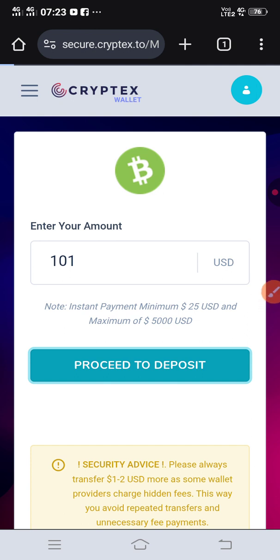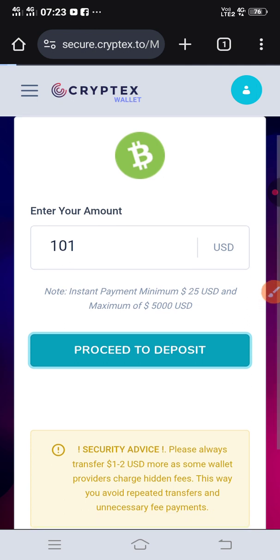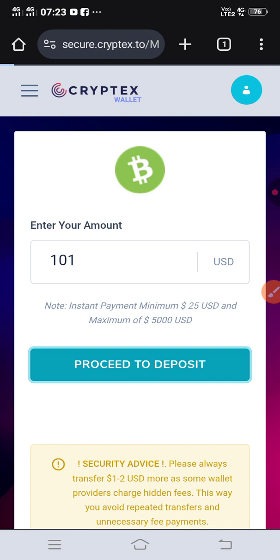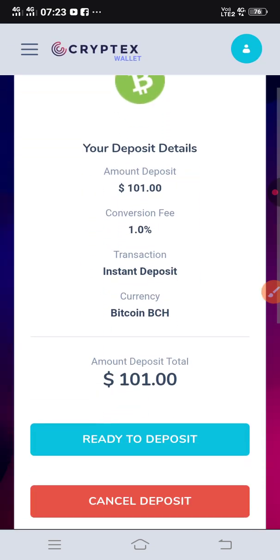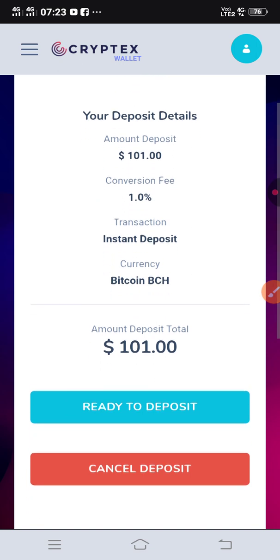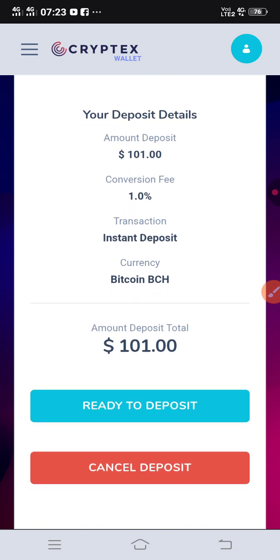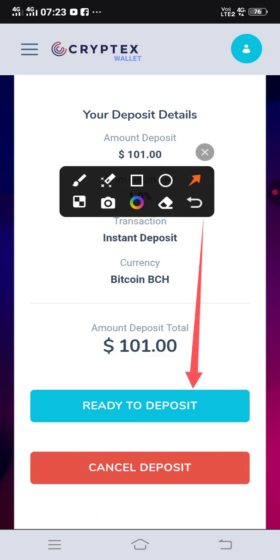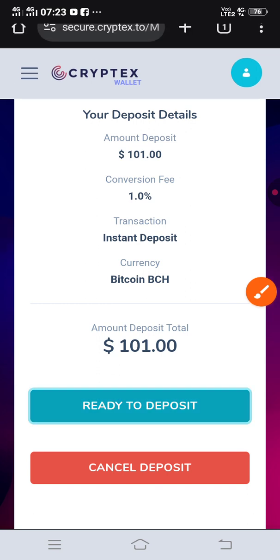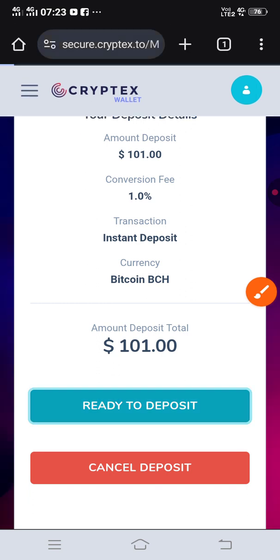Let's wait for the page to load. The next page will show us where we are supposed to deposit. You can see right here, it says your deposit details, amount, the conversion fee, the instant deposit, Bitcoin Cash, and then we have to click on Ready to Deposit where I just pointed. Then we wait for the page to load again.